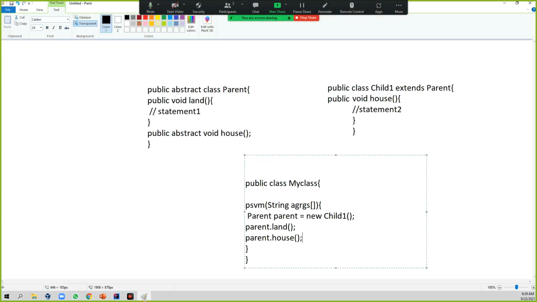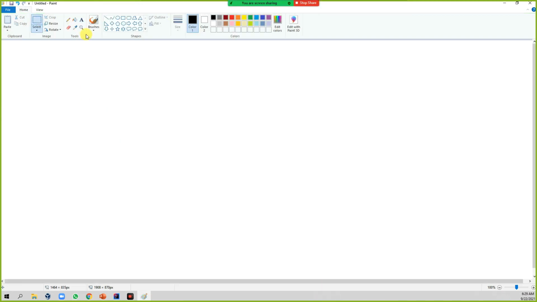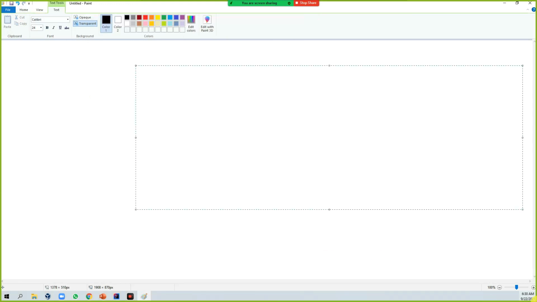Let's see an example here. Let's erase this. When you talk about an interface, it has a keyword, interface. Earlier we were using class, my class, so whatever classes you write, you write like this. But for interfaces, instead of class, you have to write interface. An interface will have all our abstract methods.